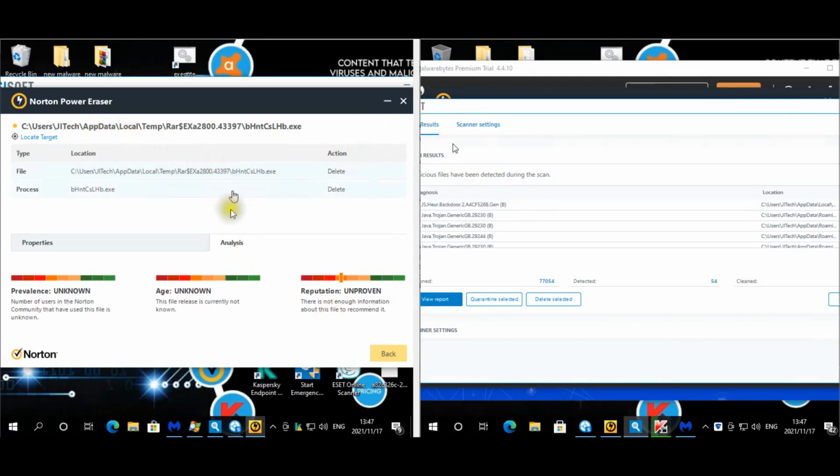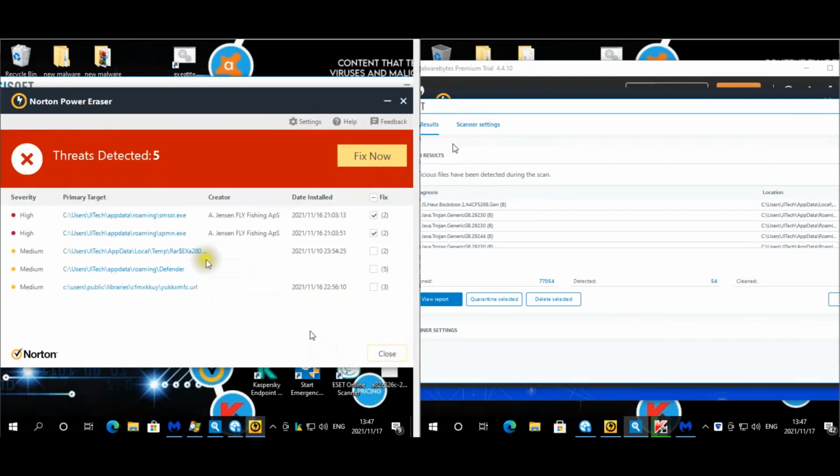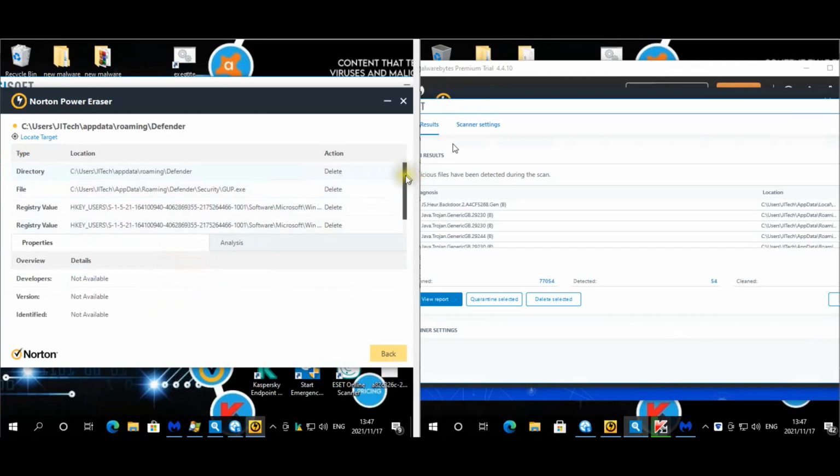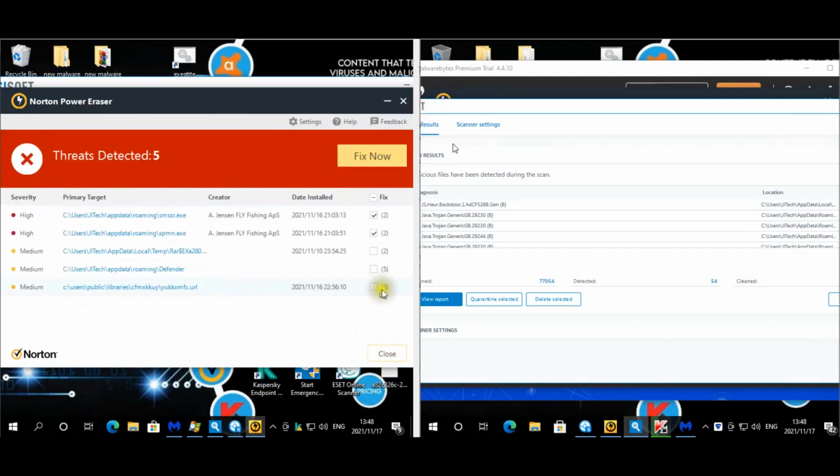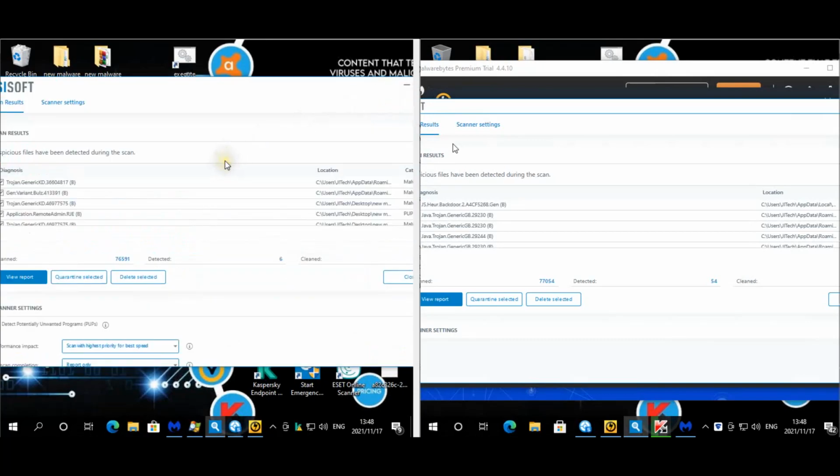This malware is on both of these machines. So that's the persistent one. There's the Defender one. Obviously registry entries. So it doesn't look too good. And the same for that. So Norton Power Eraser found actually quite a couple of problems.